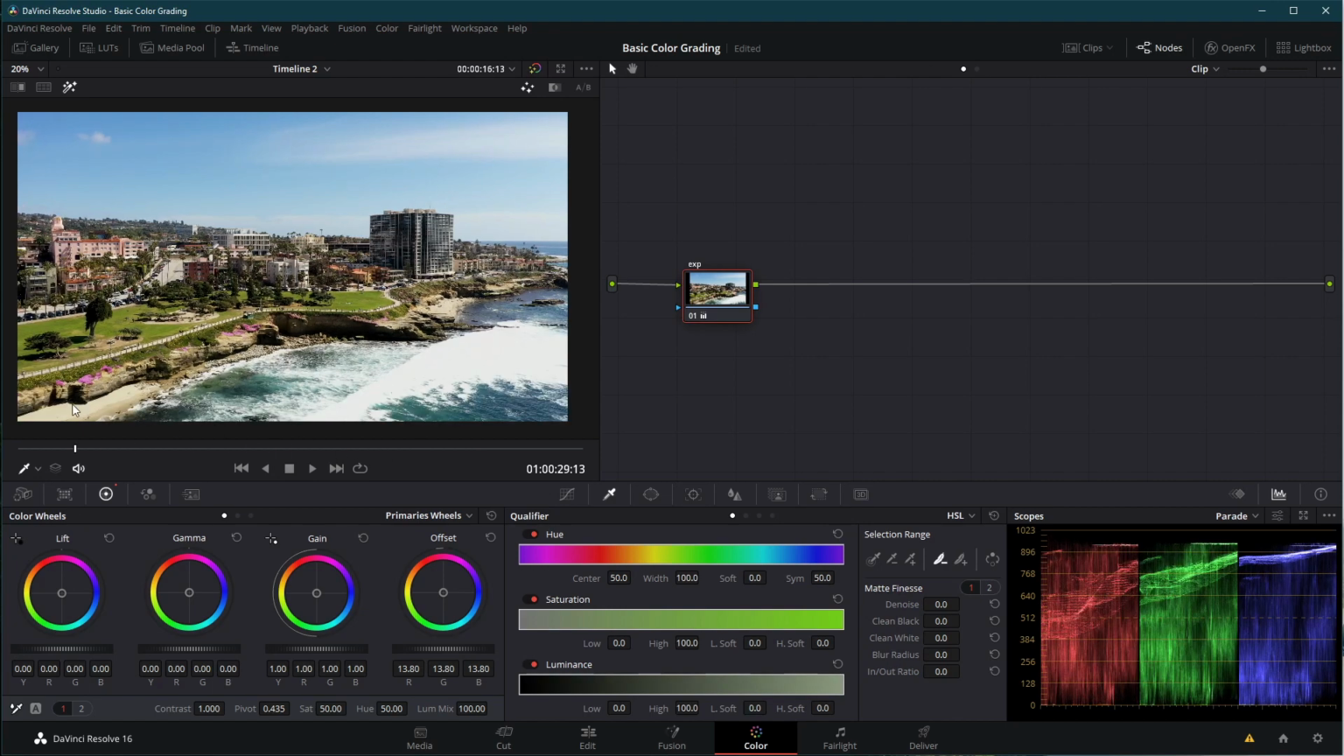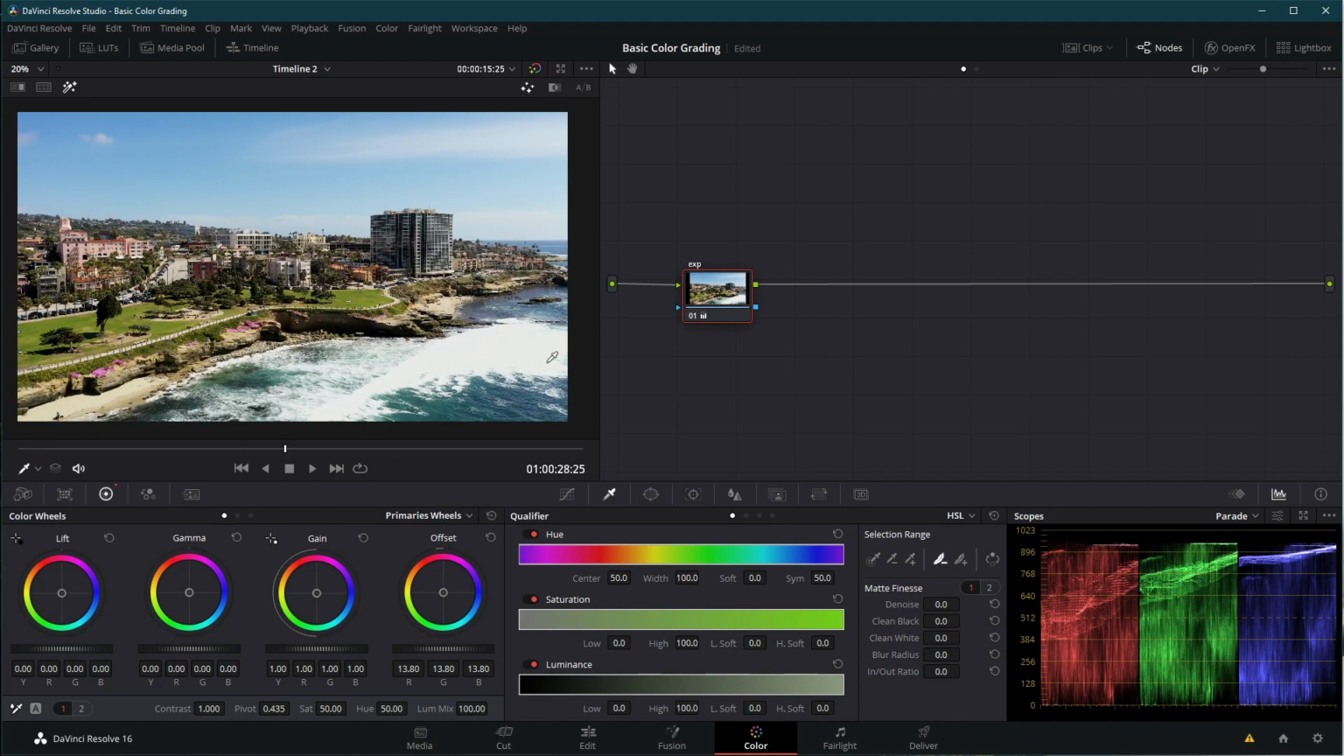Now, unfortunately, this was shot overexposed, so this surf isn't going to have any detail no matter what I do. I can pull that all over the planet, it's still going to be dead white. So what am I going to do to try and work with this?